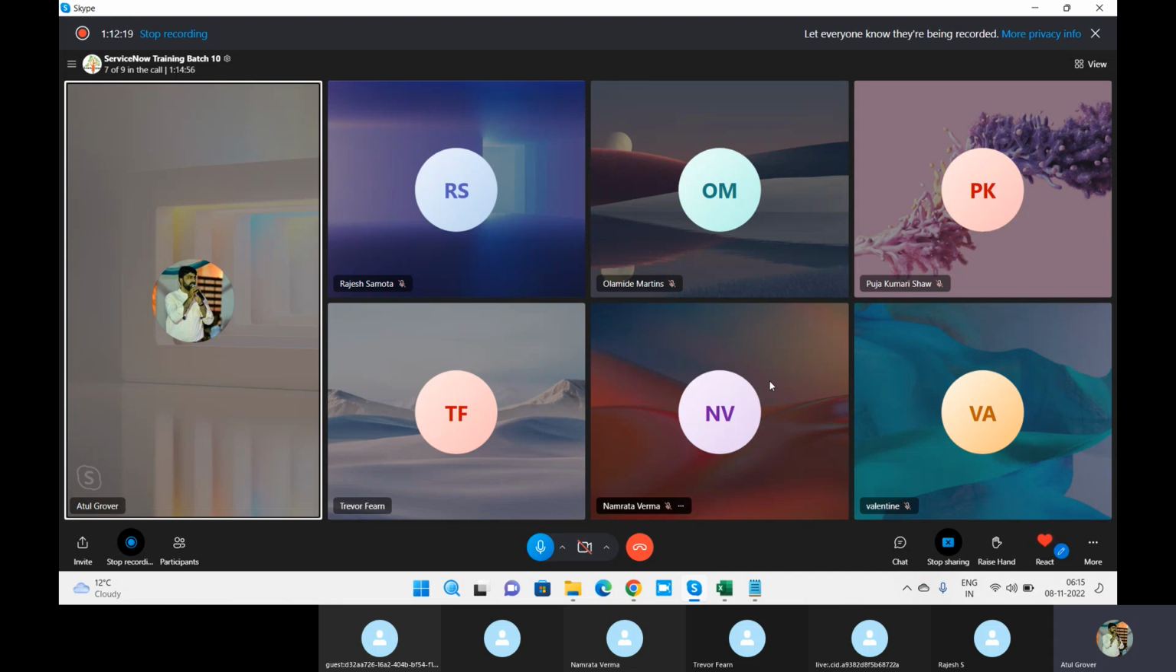Only admin can impersonate because, let's say, Namrata is sitting in the US and I'm sitting in India. Namrata calls me: Atul, I'm facing some issue in the service now. It is not possible that I can travel to Namrata's place or Namrata can travel to my place. Then what we can do? Either do the screen sharing. Okay, screen sharing done. Not able to identify.